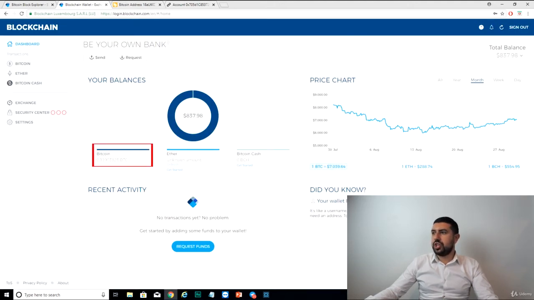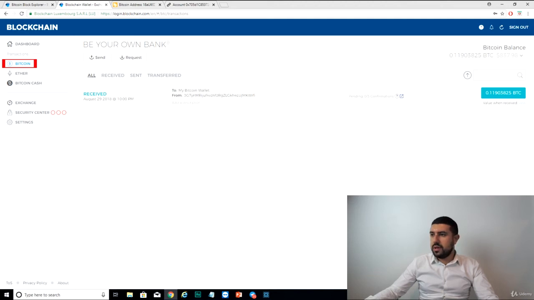So in my blockchain wallet, what do I have? I have 0.119038 Bitcoins. So that's received. Let's see, do I have the full confirmation? Okay, so it says here it came to my Bitcoin wallet, and this is where it came from. Received that just a minute ago. And here it says pending 0/3 confirmations. Your transaction will be completed after it has 3 confirmations.